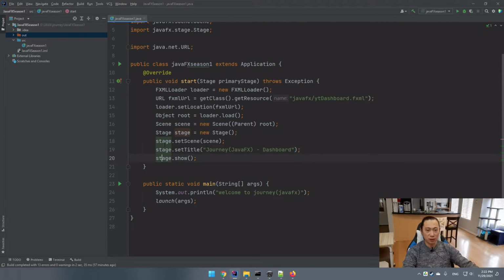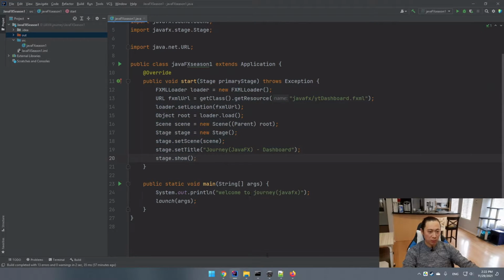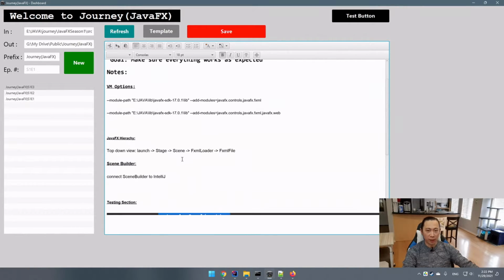Since it's only under 10 minutes, I'm going to talk about something like this. You may be curious about what these are. It's quite simple. I have a note in my dashboard. It's kind of the JavaFX hierarchy. It's a top-down view. This is more like how JavaFX constructs all the stuff.